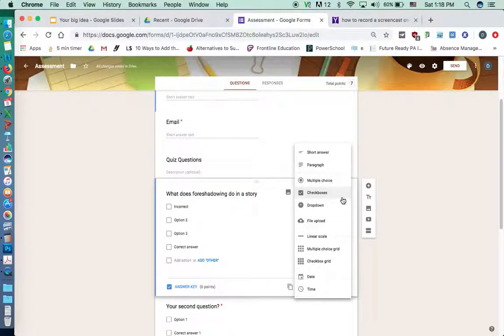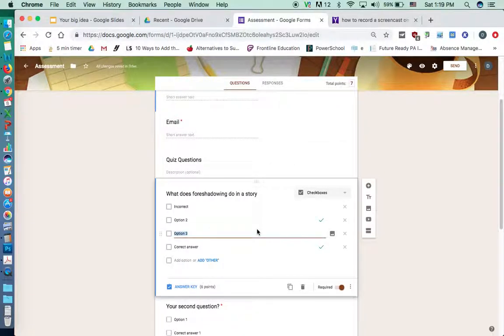Other options include short answer, paragraph. We saw multiple choice and check. Drop down boxes. We can do a linear scale, a multiple choice grid, a checkbox grid, dates, times, and I think I skipped over the file upload. So we do have a lot of things that we can do with these options for the questions.